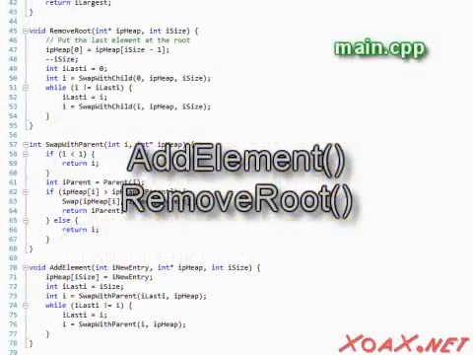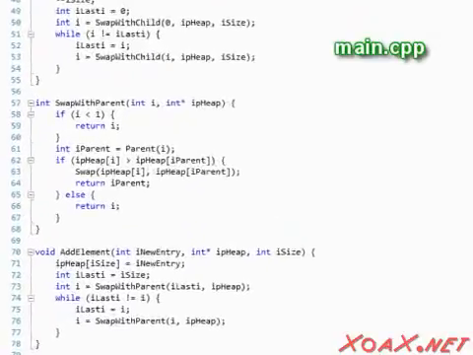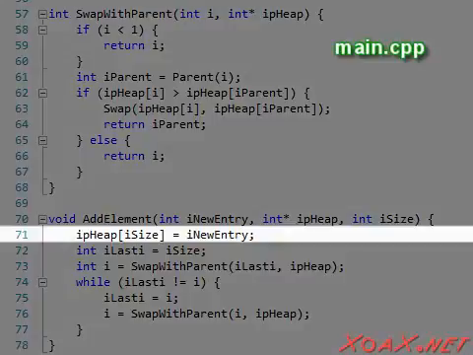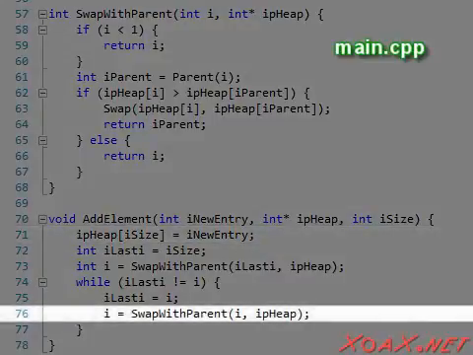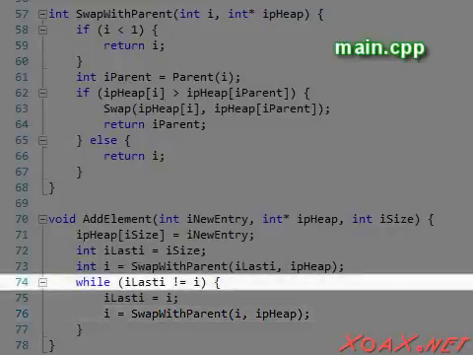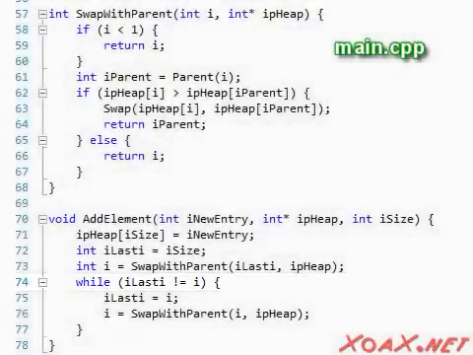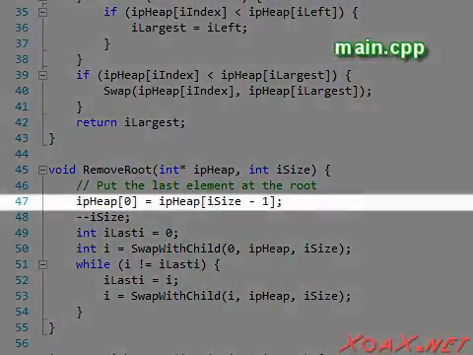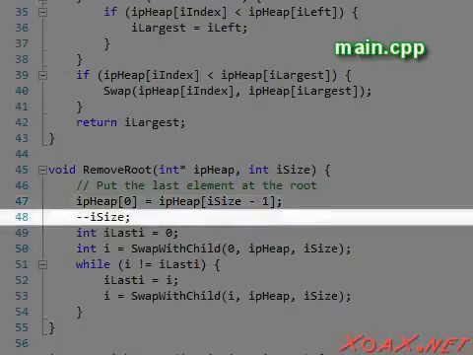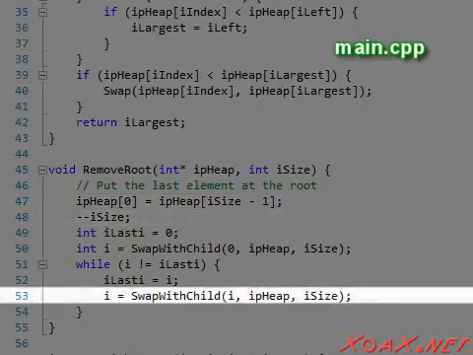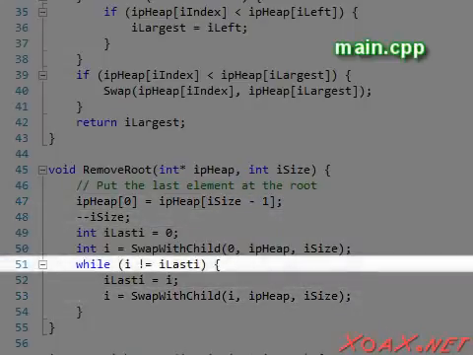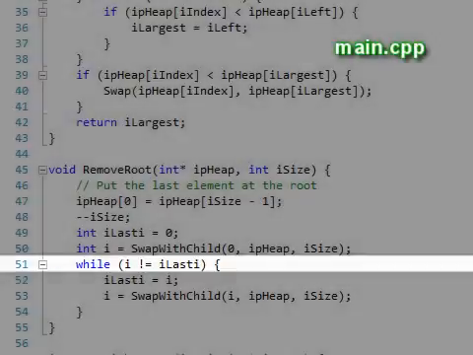We have only called two functions to maintain our heap, add element and remove root. The first function, add element, takes the last element of the array and calls swap with parent to move it up the tree until the elements form a heap again. When the function swap with parent returns the original index, it is done swapping. For the function remove root, we set the root to the last element of the heap and shorten the heap to remove it. Then we call swap with child until it returns the index of the entry that we passed in to signal that it is done moving the element.